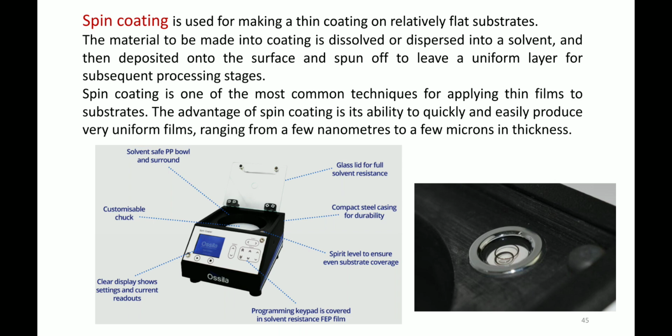In some other cases, they can give you a small liner where you can keep your substrate and apply a vacuum. When you create a vacuum, it compresses the substrate, and the substrate gets stuck to the rod. Then the next point is the solvent safe bowl and surround. The inner part is made of Teflon in order to reduce corrosion. If it were metal, then we would use different types of solvents and acids in our solution, and they may corrode this surface.